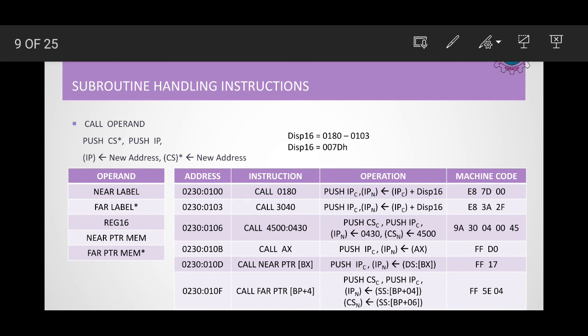Now we have to discuss the second instruction, call 3040. So we are going to calculate displacement for this instruction. So displacement will be 3040 minus 106. So displacement value will be 2F3A.